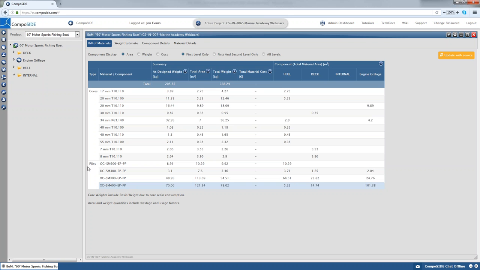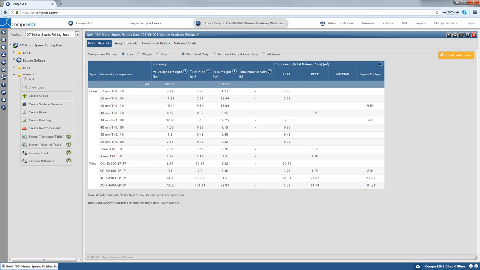What we can do now is also add manual elements. We can create a surface element. If we've defined a laminate for sole boards or something, we can bring that in, apply an area to it, and CompoSIDE will do the rest. We can also create a beam, either manually or by bringing in our section space beam automatically, and you can assign a length to it, and it'll calculate the volume of materials that you require. Again, bonding: if you've got that sole panel, you can apply a bonding to it. And then reinforcements as well.